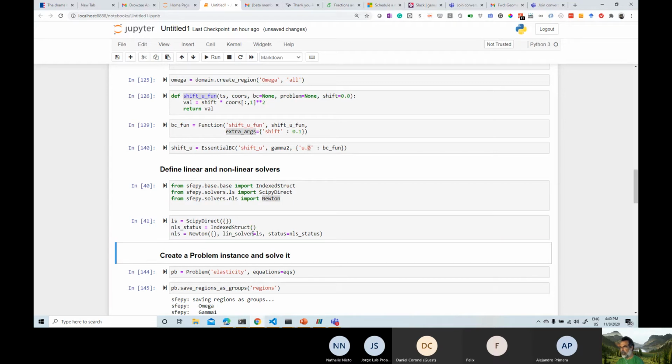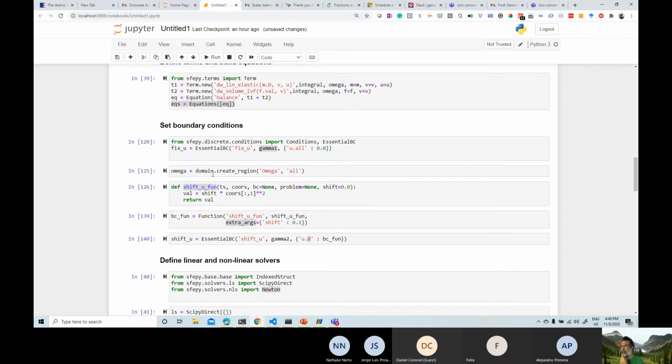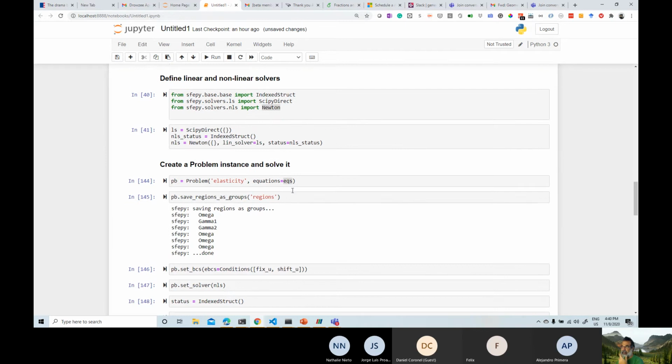It's a really interesting way because you can experiment with different solvers, and I have done that, and at some point we can look at that. Then we are ready to define our problem. Our problem is called elasticity, and the equations are the ones that we defined before here. We only have one equation, but you have to create this list because you may have multiple, and that's the way it's defined.